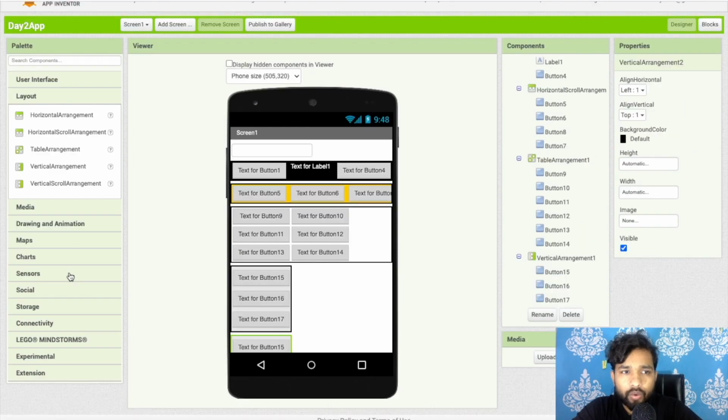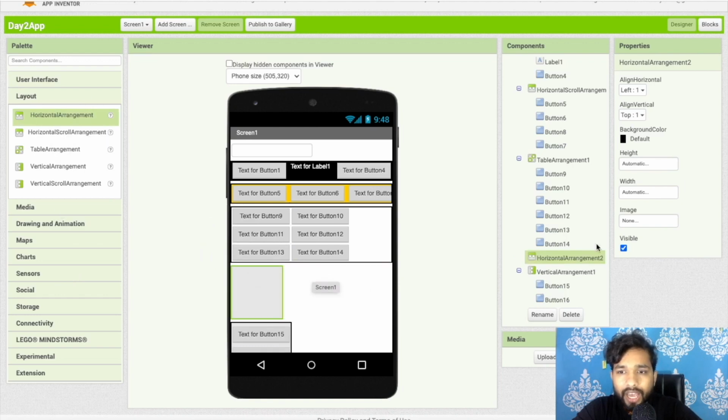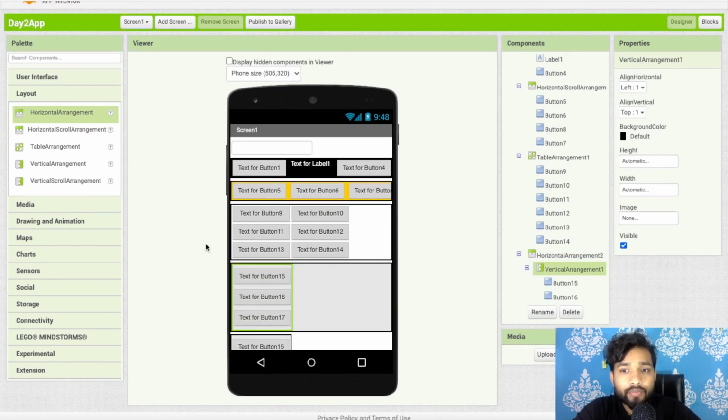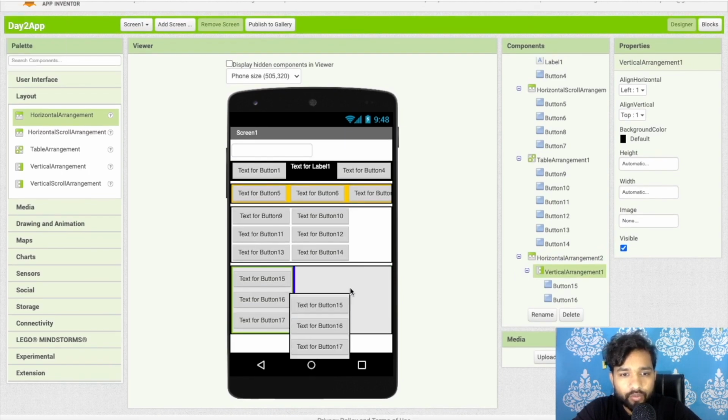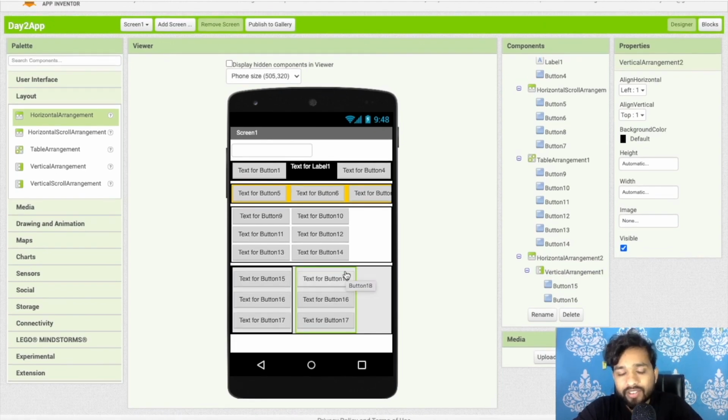So what I will do here is simple. I will use layout, and I will use a horizontal arrangement, this one here. I will make this fill parent like this, and I will drag and drop that vertical arrangement under the horizontal, and do the same again. If you want to add more, you can add more. But as you can see, we don't have space here, so we will use a horizontal scroll arrangement for this.